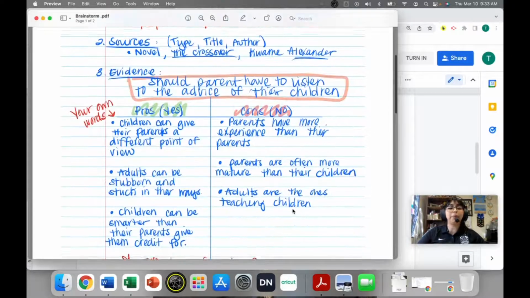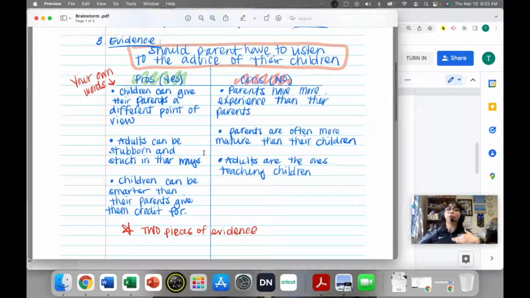So on my brainstorm, right? If I'm pro and I'm saying yes, parents, that's what I'm trying to argue in my essay, then I have to look at the reasons why some people might say no, right? Because we need to show that we're not afraid of the other side. You need to acknowledge that there are people who are not going to agree with you, and then you need to explain why they're wrong.